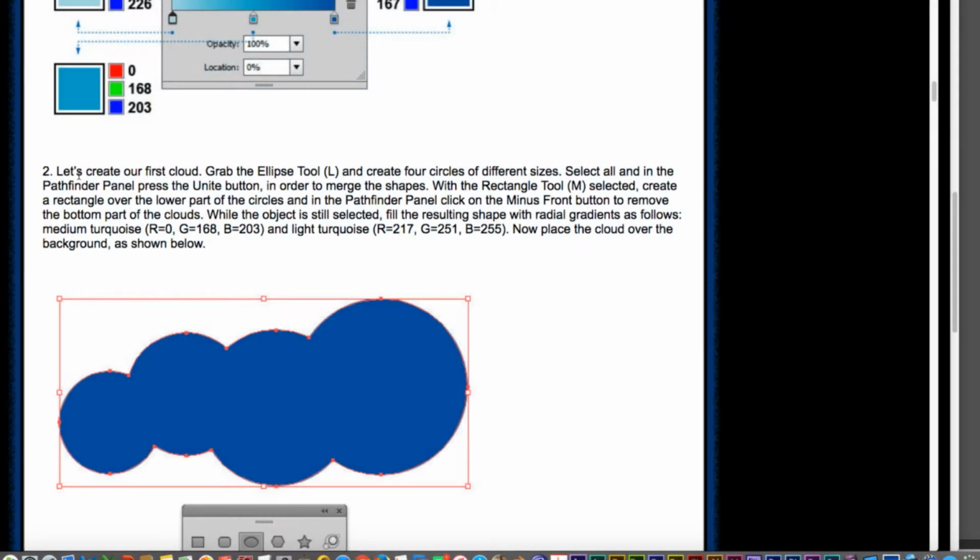Step number 2. We're going to create our first cloud. So we're going to grab the Ellipse Tool, which is the circle tool, with shortcut L, and create 4 circles of different sizes, similar to this. And we're going to select all in the Pathfinder panel and choose the Unite button in order to merge the shapes to look more like this. These used to be 4 different circles separated, and then they merged together.